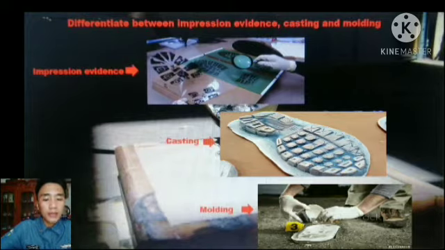Next, casting. Casting allows a crime scene investigator to collect an identical copy of a mark from a scene, which can be compared to a suspected tool, shoe, or tire in order to establish a link between a suspect and a crime scene. Molding.